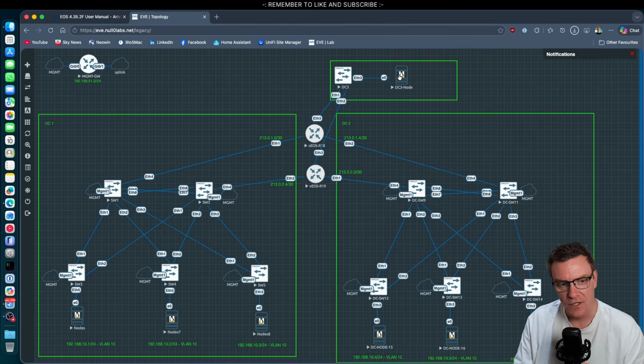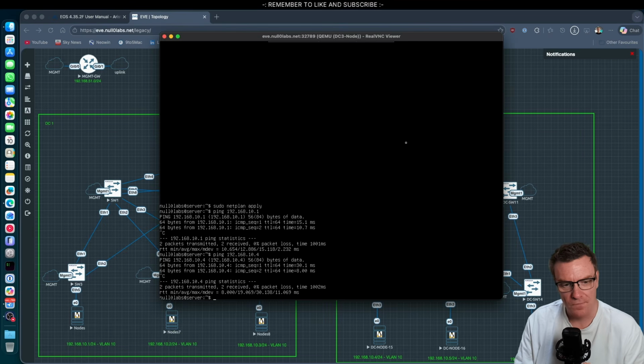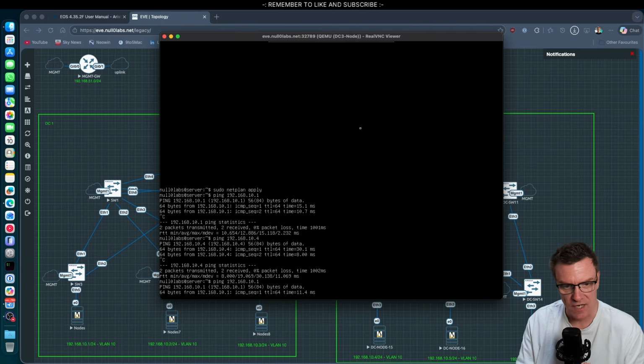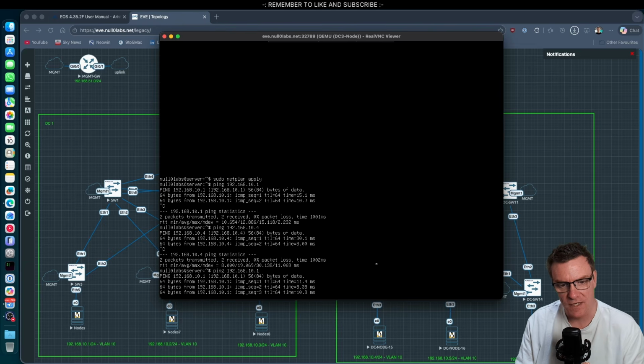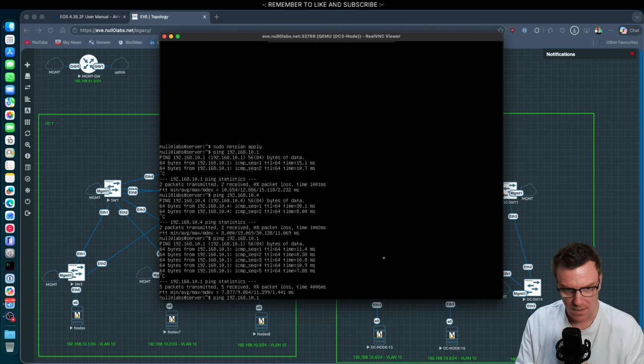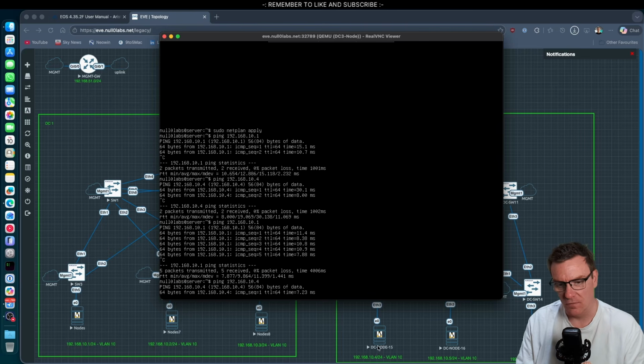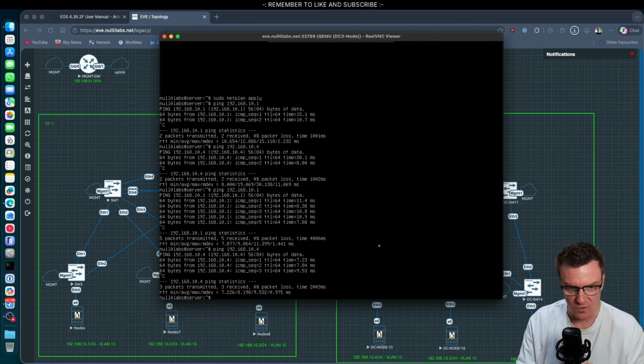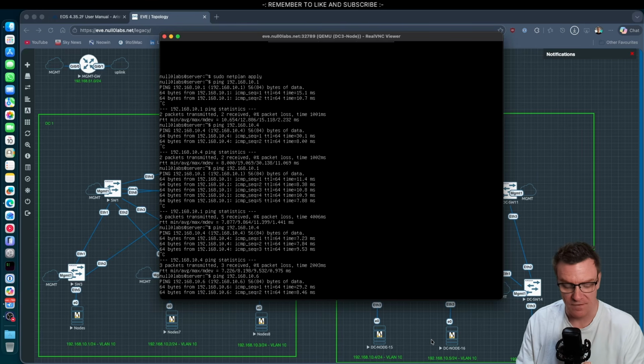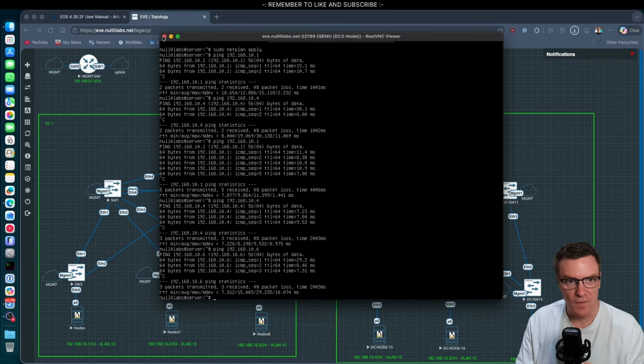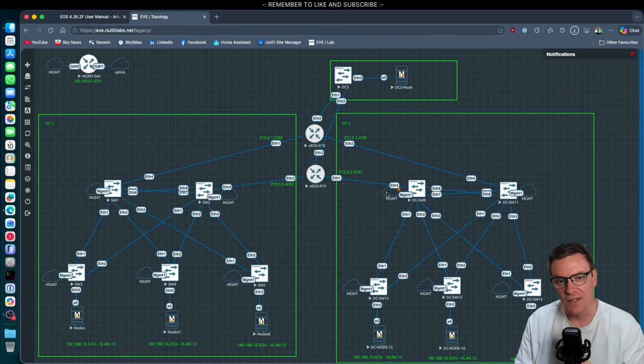So if I jump over to DC3 and I jump on this node, I can ping 10.1, which is over in this data center. And I can ping 10.4, which is over in this data center, or 10.6. There you go. So you're not limited to just 2 data centers. You can add some other locations in as well. I just thought it was interesting. I just got curious whilst I was signing off.